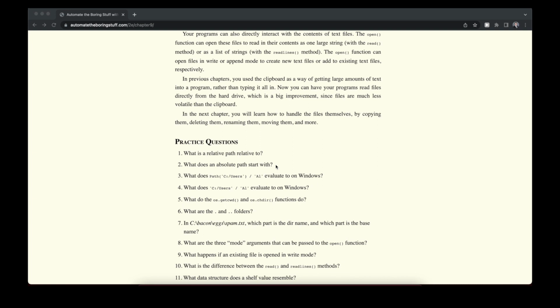for the root directory. What does Path C users /L evaluate to on Windows? So on Windows, it will evaluate to C:/users/L. So it's basically just adding this additional directory here, but that can behave differently with other operating systems. What does C:/users/L evaluate to on Windows? So that will actually lead to an error because we can't use the / operator to join two strings together.